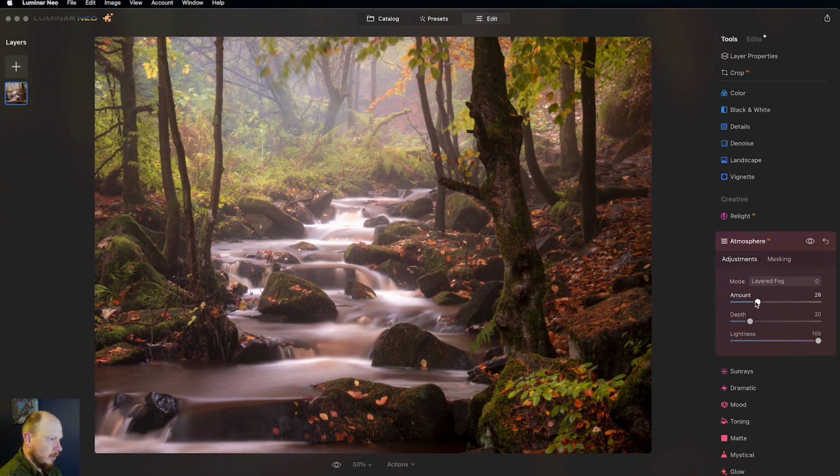If we choose different ones, we get that effect in different areas. So layered fog is more in the middle of the image, and we can also change that with depth as well. So if we want it at the bottom of the image, we can.